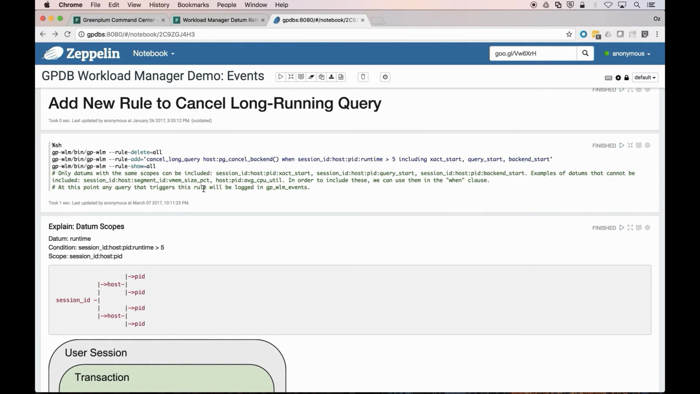Now we're going to add our new rule. These are GP WLM commands. So first we're deleting all the rules, just to make sure if there were something, and then we're going to add the rule, and then we're going to list all the rules to see that our new rule has been added. The rule here we're creating starts with a name. This is the name we gave the rule, and then it has the action. PG cancel backend is going to cancel the query that matches, and then following the when keyword we have the condition. So in our case we have, if the query runtime is greater than 5 seconds set as the condition.